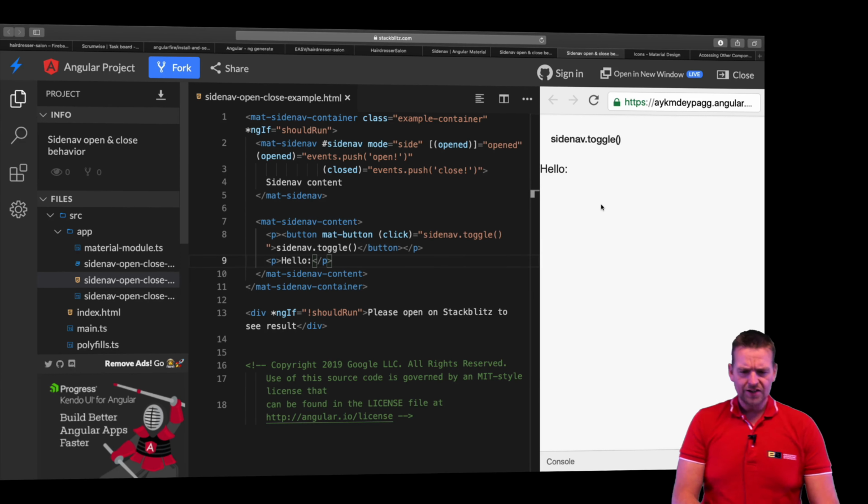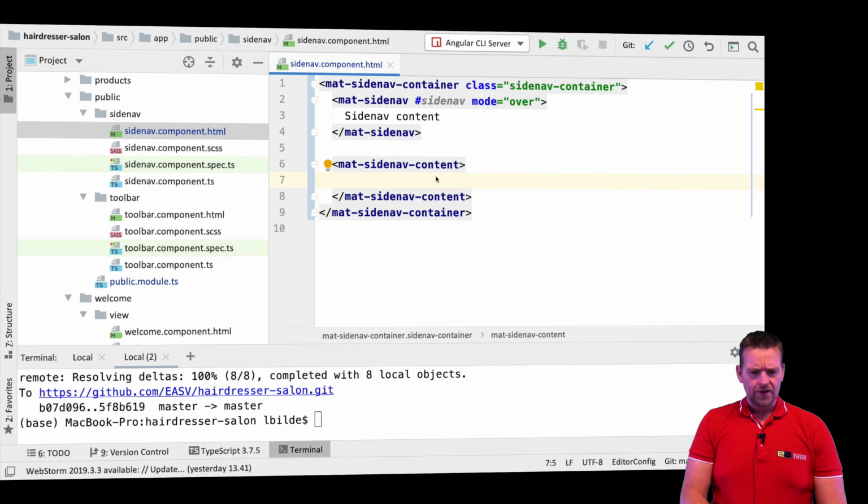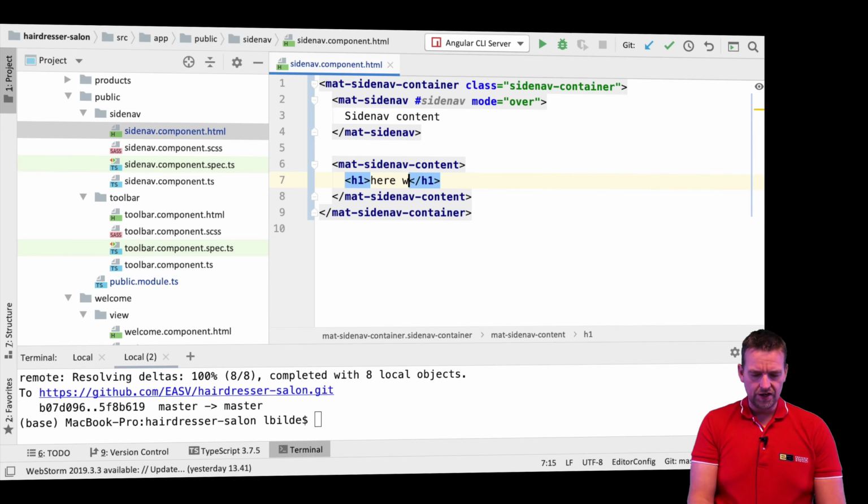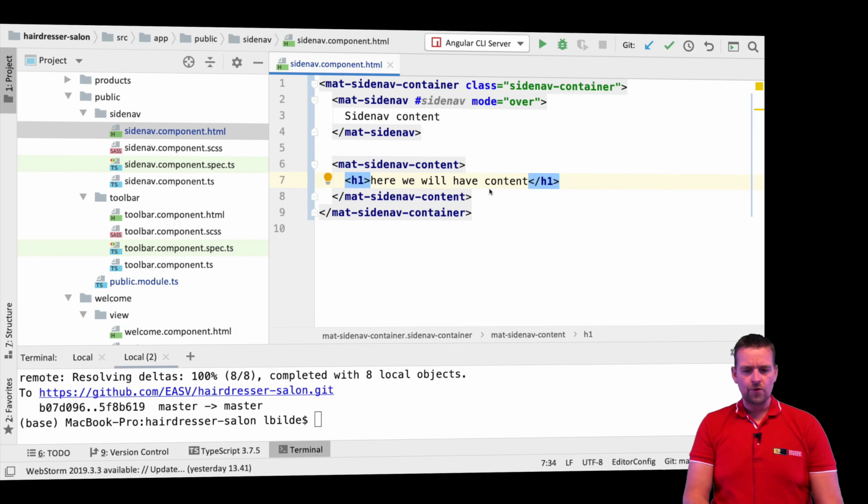So let's try and continue actually building this code. We have the content right here, and here we're going to put the route outlet. Right now I'm just going to put in an H1 because I need to make a few changes to start using the route outlet in here. Here we will have content. Let's just put that in there for now, and let's just end this for now with the side nav, because that is actually now ready to be used.